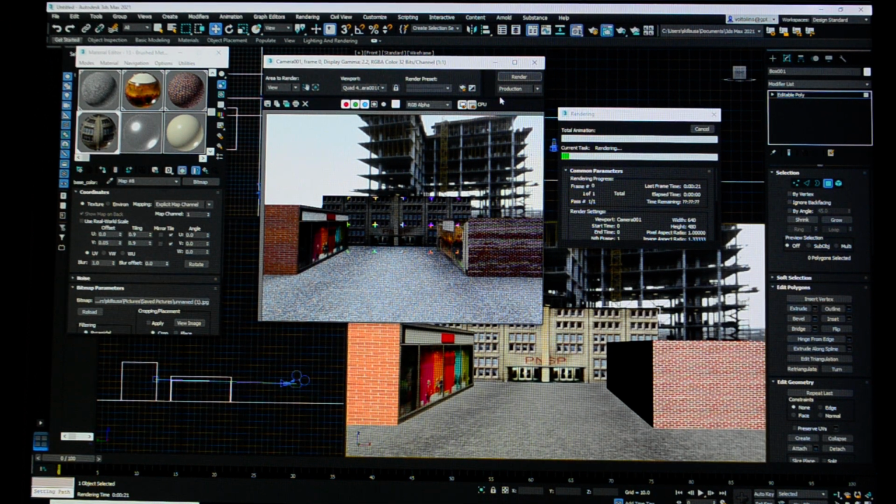Okay. And you can see for a background on a scene that I'm working in, this is fabulous. So try it out, see how it works for you, and have fun.